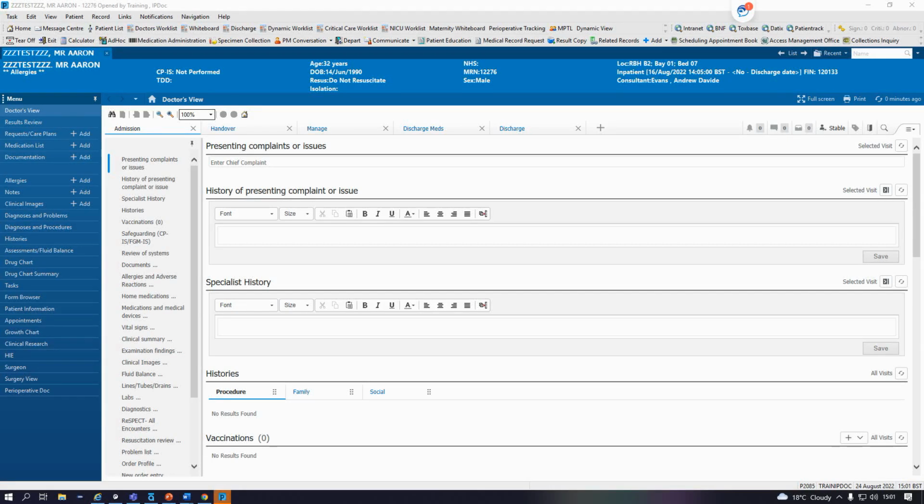Please ensure you have the correct patient selected. Patient details can be seen in the blue banner at the top of the screen. We've got the patient's name, demographic details, and we can also see the location of the patient.